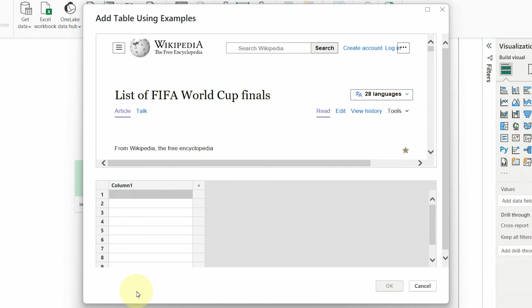This window is split into two parts. The top part shows the web page, and the bottom part is where we'll create our table by providing examples. This feature is incredibly helpful for extracting data from websites that aren't structured in neat HTML tables. It simplifies the process, making it accessible for anyone to use. So, whether you're gathering data for analysis or just exploring Power BI's capabilities, the Add Table Using Example feature makes web scraping straightforward and efficient.